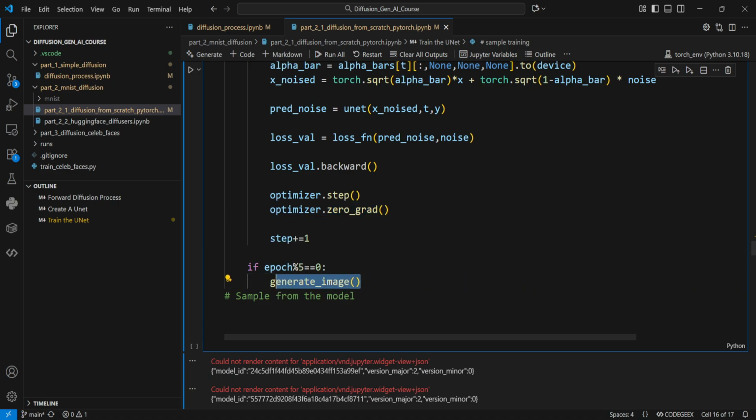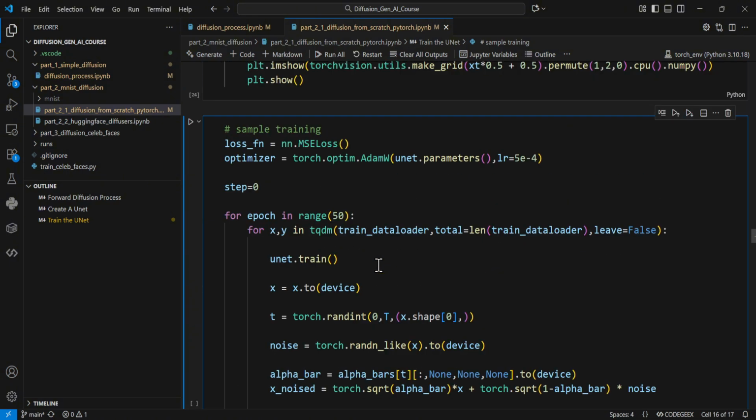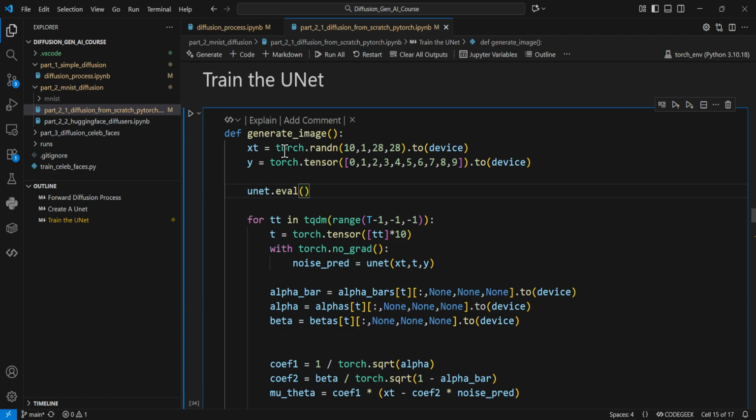What is this generate image function? This is useful to generate some images after a few epochs to see how our generation is progressing. So let's look at it. What we are doing is sampling random noise of shape 10 by 1 by 28 by 28, and a given label, because we want to generate labeled data. So we pass 0 to 9. They are the labels according to which we want to denoise.